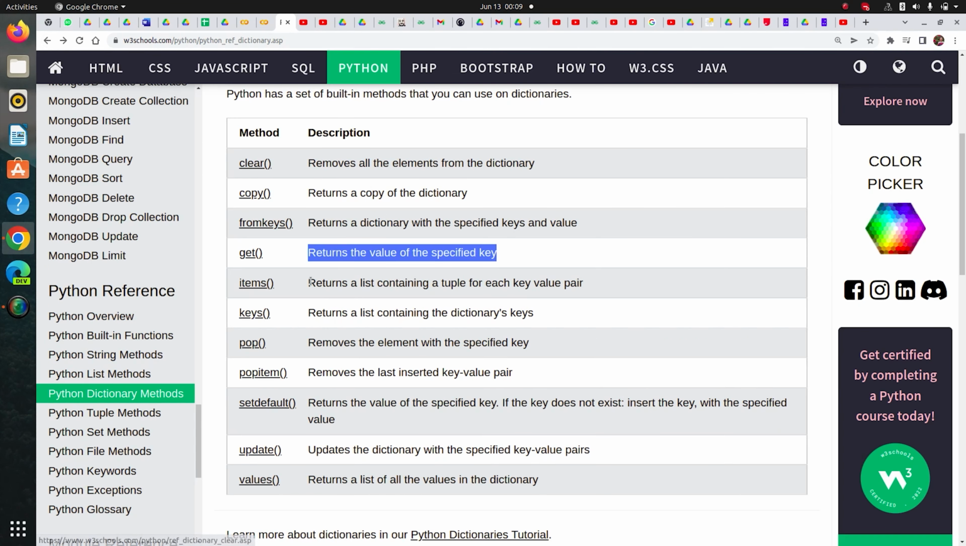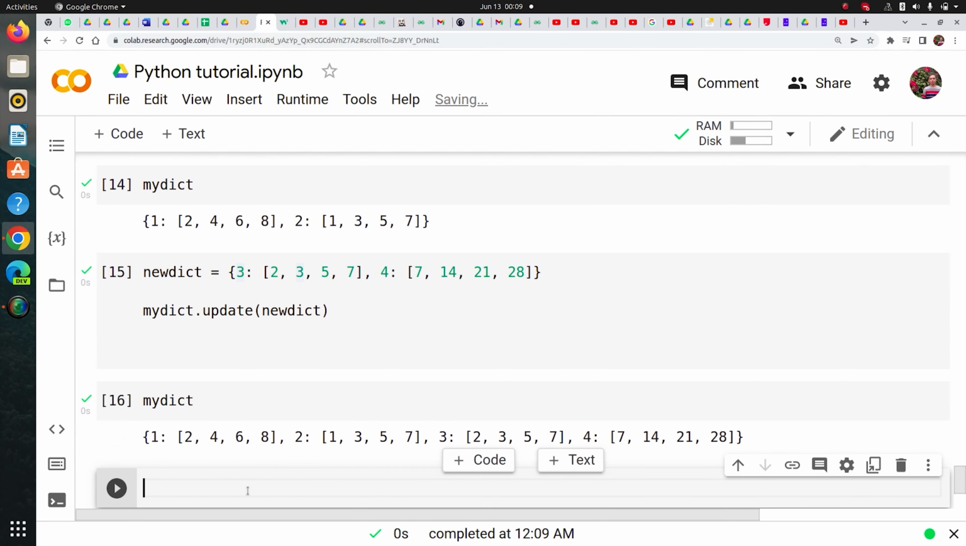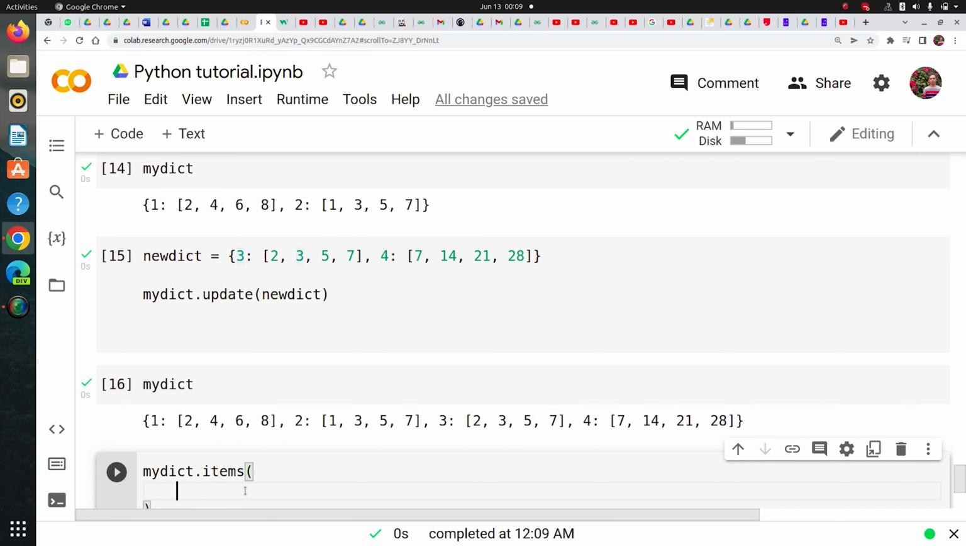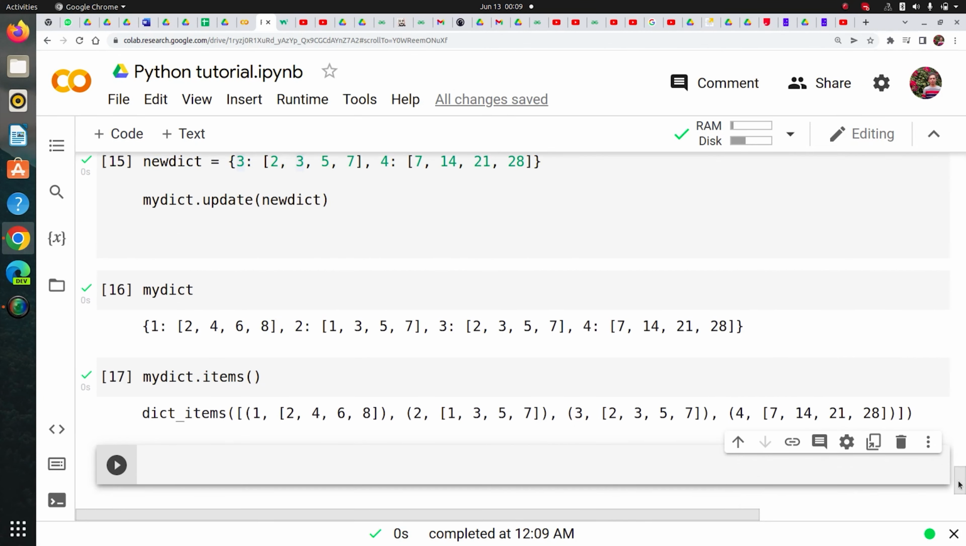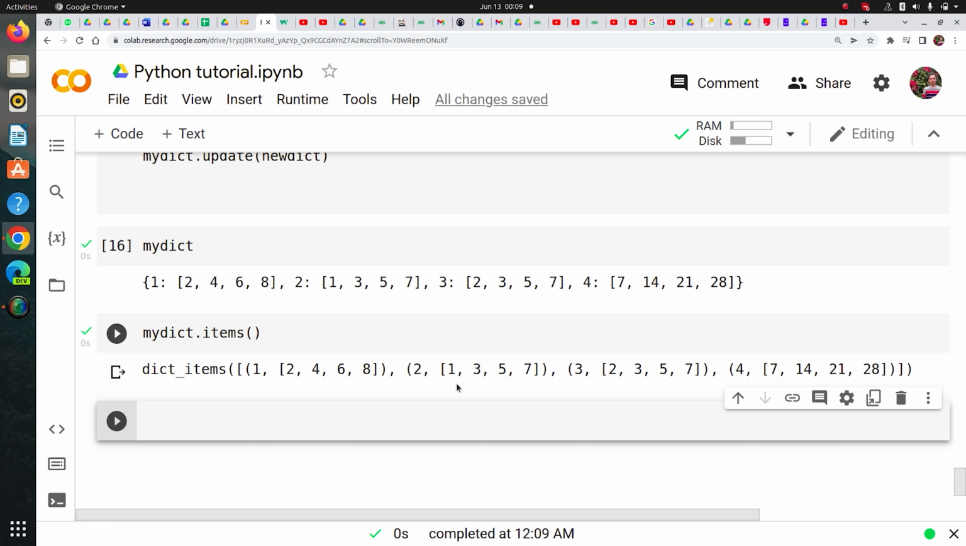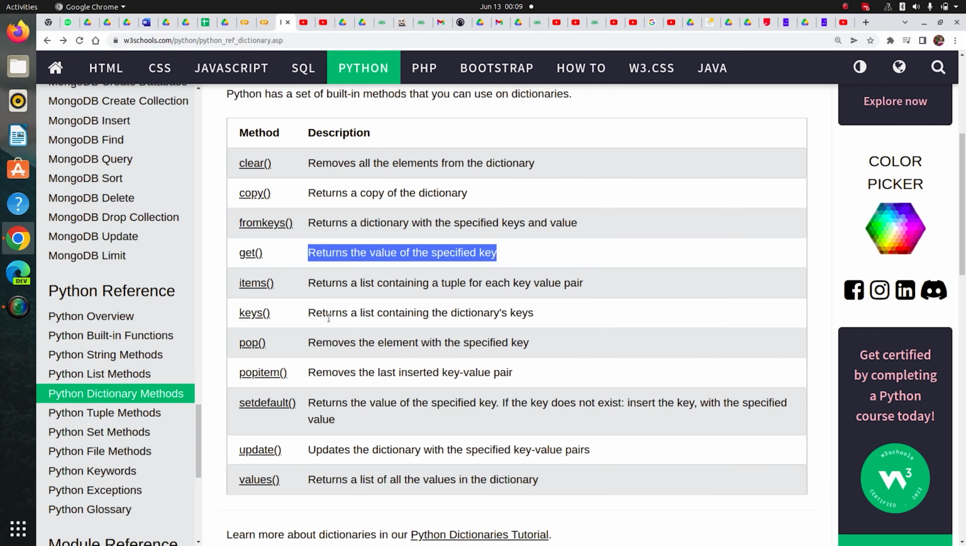Now let's see some other method. Okay, what is this items? Let's say I say my dict dot items. What happens? So you see that it gives you output in this form, dict items, and it has all the keys and values in a list of tuples. It gives you this nice format. You can iterate over it. Actually, we will see that in our next video.